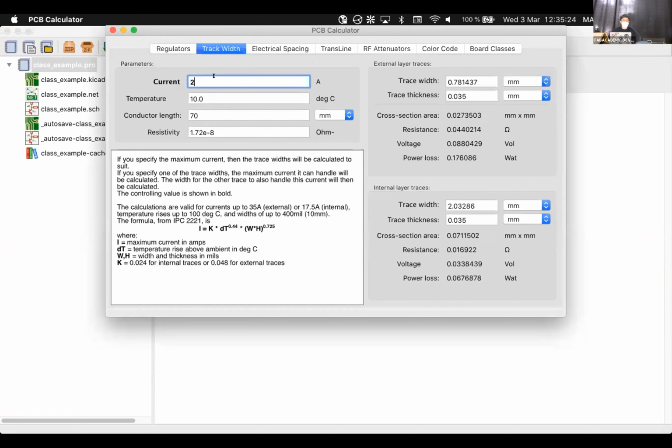More or less, imagine that you have a motor of 2 amps, but you don't want a temperature rise of 10 degrees, and that your wire is going to be, I don't know, 10 millimeters long. So more or less, it tells you that 0.8 is a good value. It calculates for you the track width. Okay, this is for external layers.